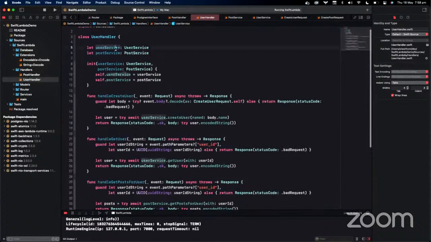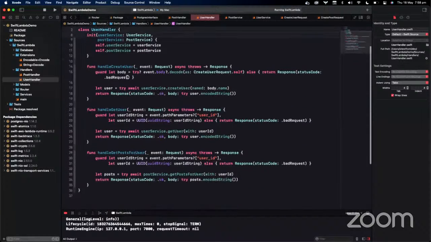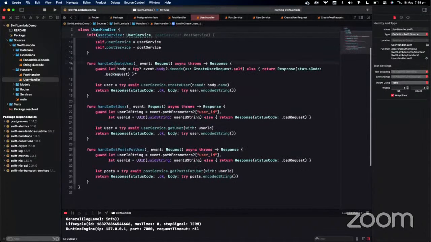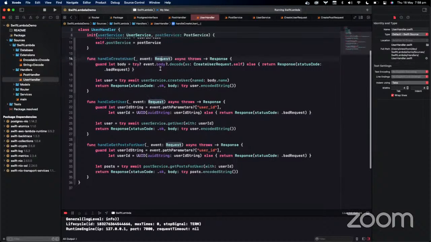So you can see here that in this situation, our user handler takes the services that we just created, and then it's handling things like create user. So we'll get an event from API Gateway, in this case, the request type here. And we're doing things like decoding the body as a create user request. And then if that succeeds, we then continue on to create the user. If it fails, we're returning a response in this situation of a bad request. Obviously, the request body we got didn't match what we expected, and so we're just going to return a bad request. You could return a body here explaining the exact reason why it was bad. But in this situation, we're just returning the status code.